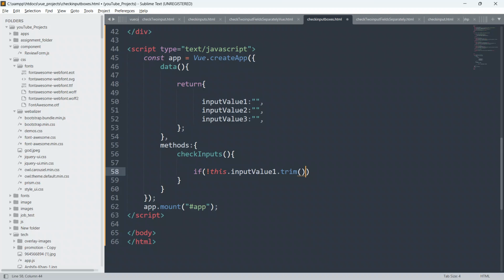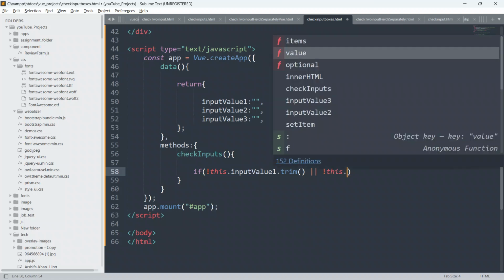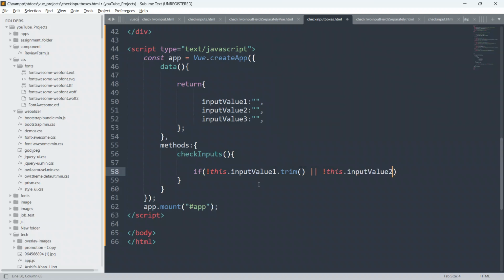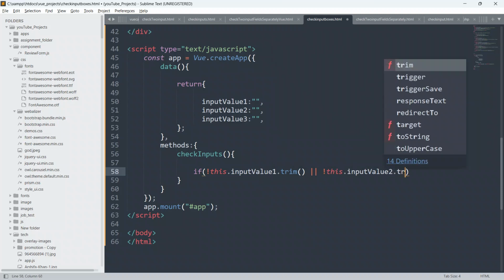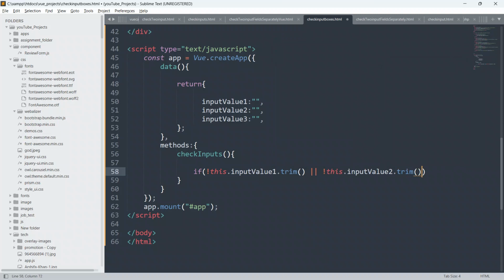The trim method is a function which is used to remove the white spaces, the blank spaces, the empty spaces from the left and right side of the string. Again I will say negation of this dot input value 2, and again I will use the trim function just to trim the white spaces from the left and right side of the string.